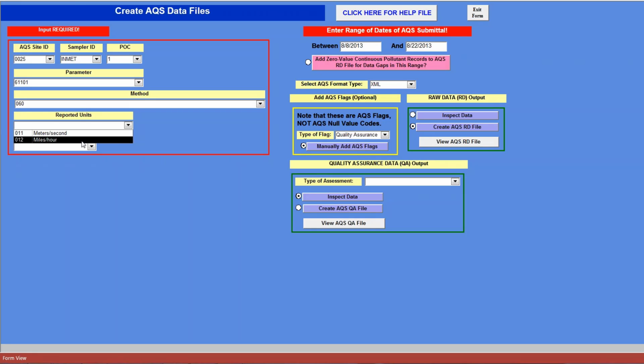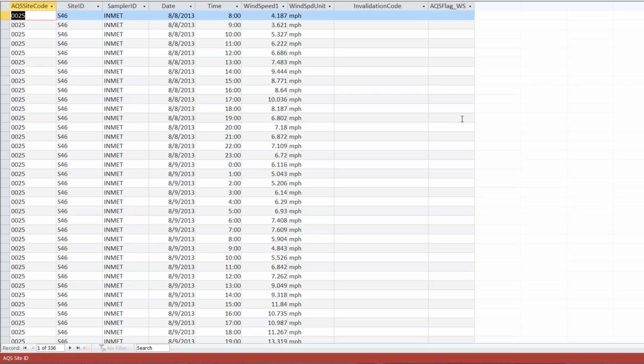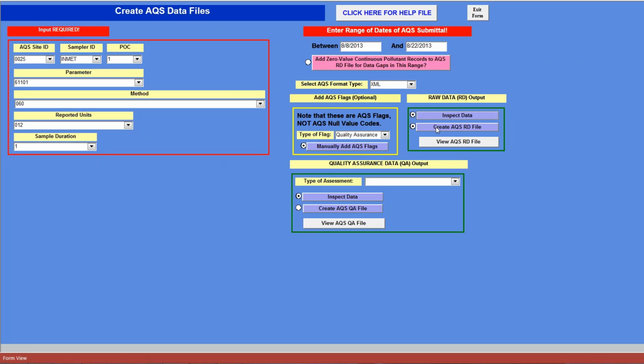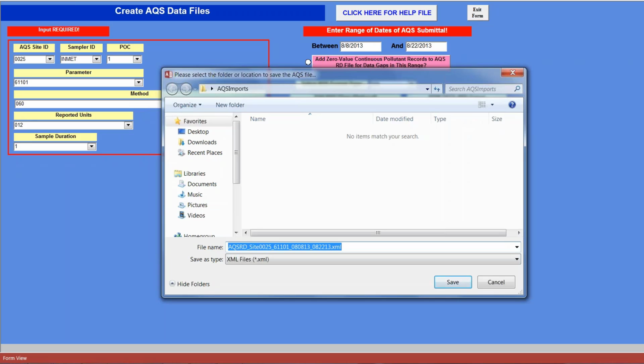So now I'm going to select my correct units of miles per hour, and my correct duration of 1 hour. And now I don't need to inspect it again. I already looked at it, but I could, so I can inspect it again and say, yep, that's the data I want to submit. But now when I click on this Create AQS RD file, we should get a different view here. So now we get the folder that we want to save this file in.